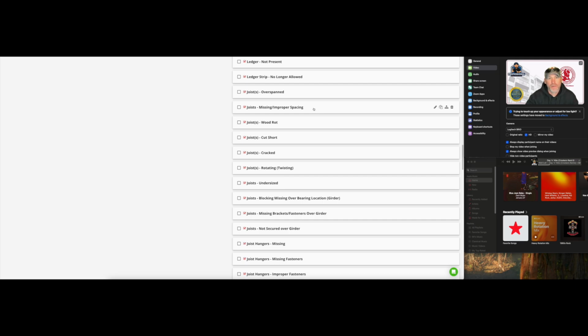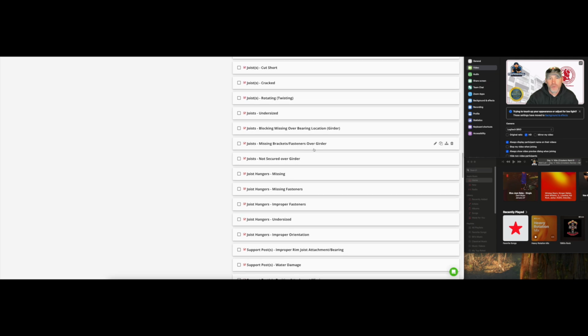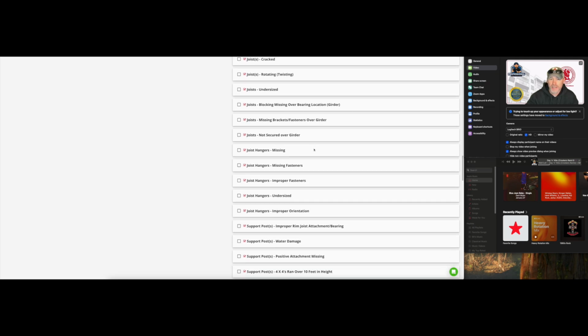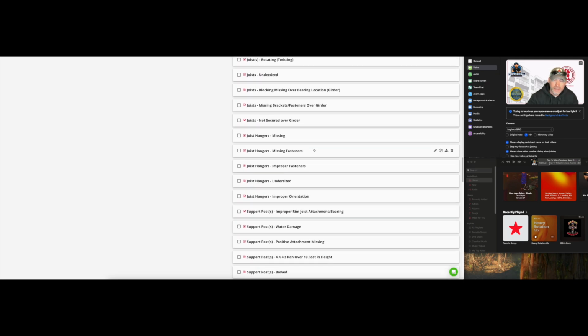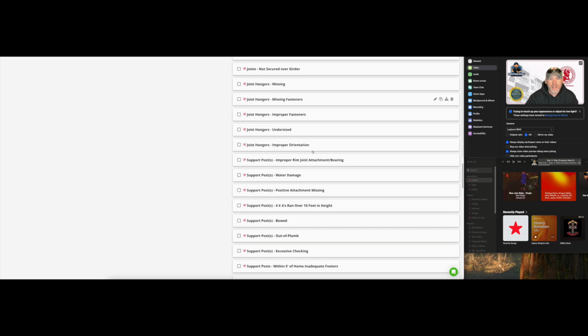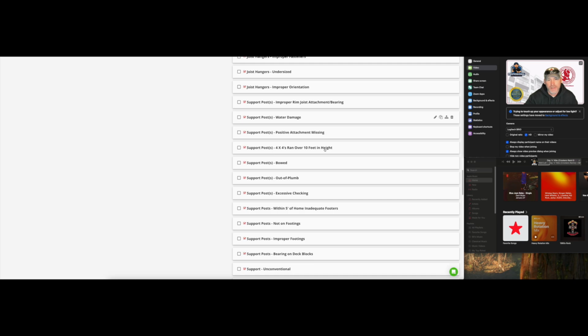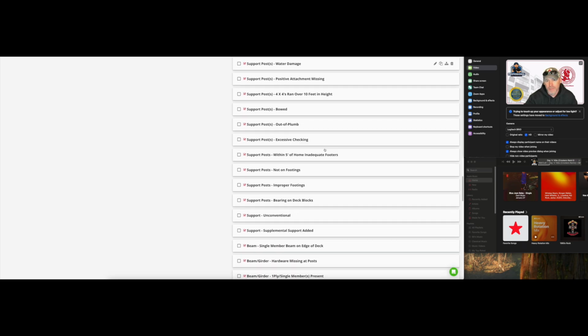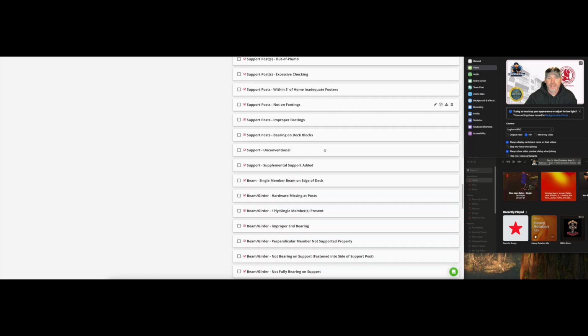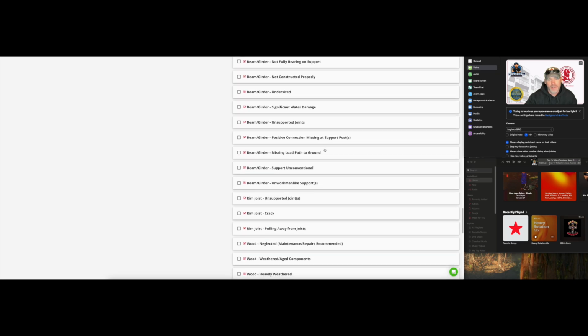Joists, missing, improper spacing, wood rot, cut short. So you go all down through these joists. Joist hangers, missing fasteners, improper fasteners, undersized. They've got to be at least 60% of the size of the framing member. Hangers, improper orientation. I don't know if y'all have ever seen hangers upside down. It's funny if you see it. Support posts, water damage, positive attachments, bowed, out of plumb, excessive checking, down-tube beams, girders. All that can be wrong with beams and girders.